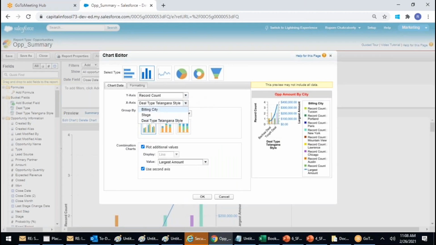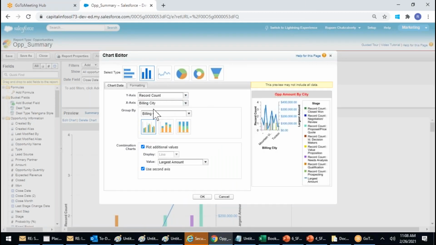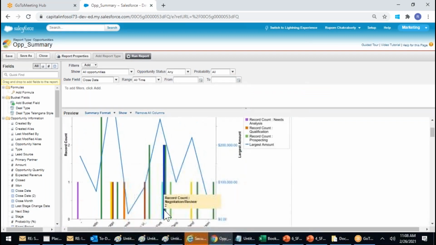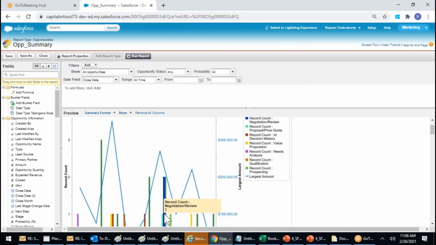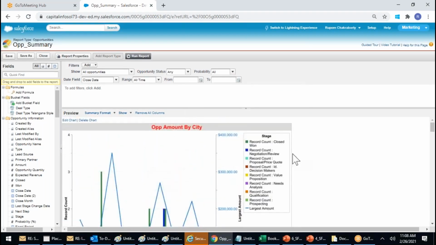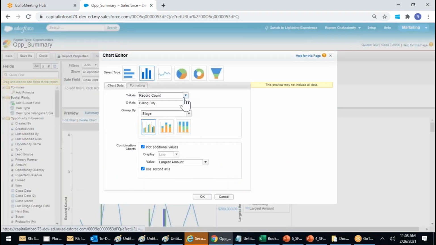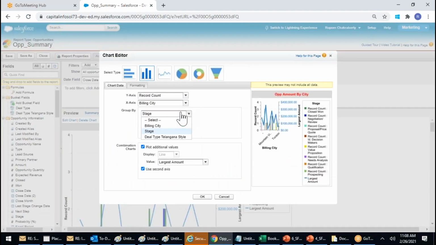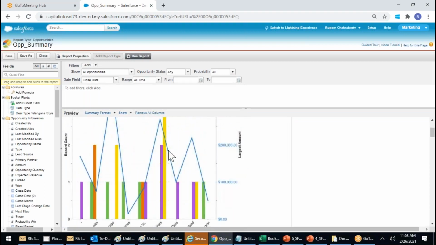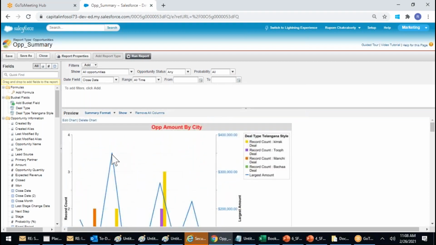Record count by city. I've changed by city, and I'm keeping the rest as it is. Second axis. So here it is, each city, what are the deals? Here I've taken stages. Edit. I've taken stage, I can take Telangana stage. Now it will show the total number of count. This blue line is showing count.